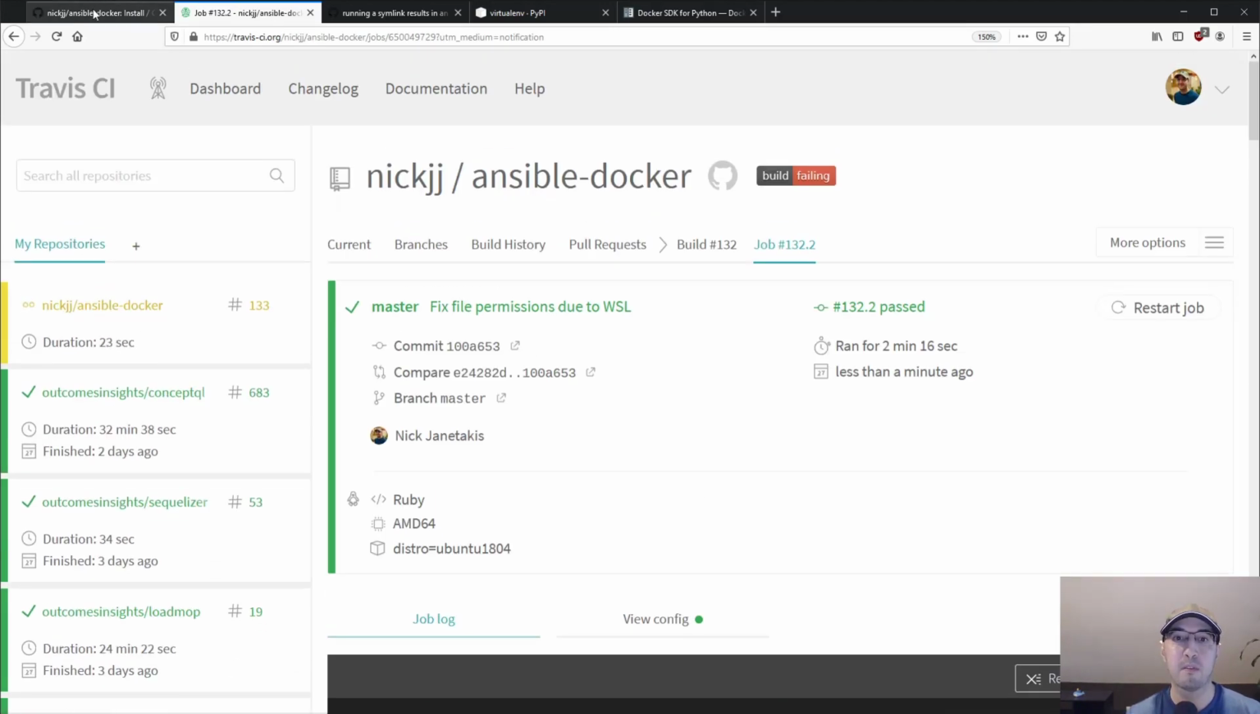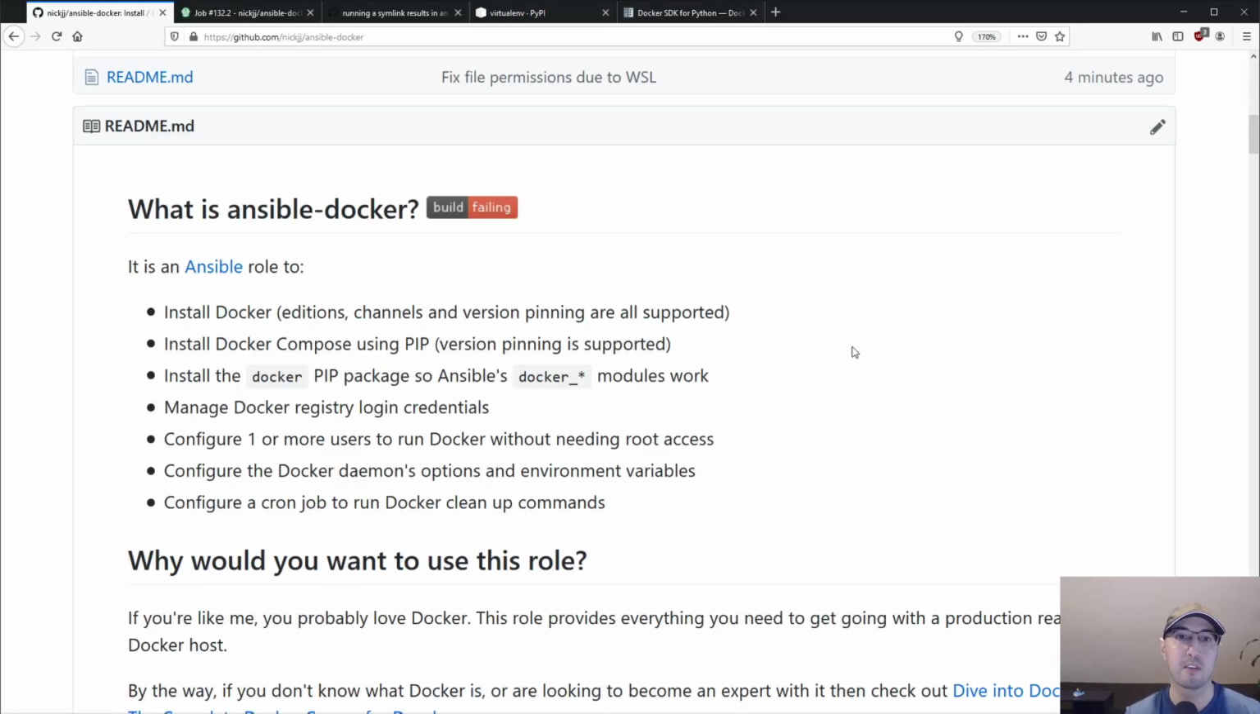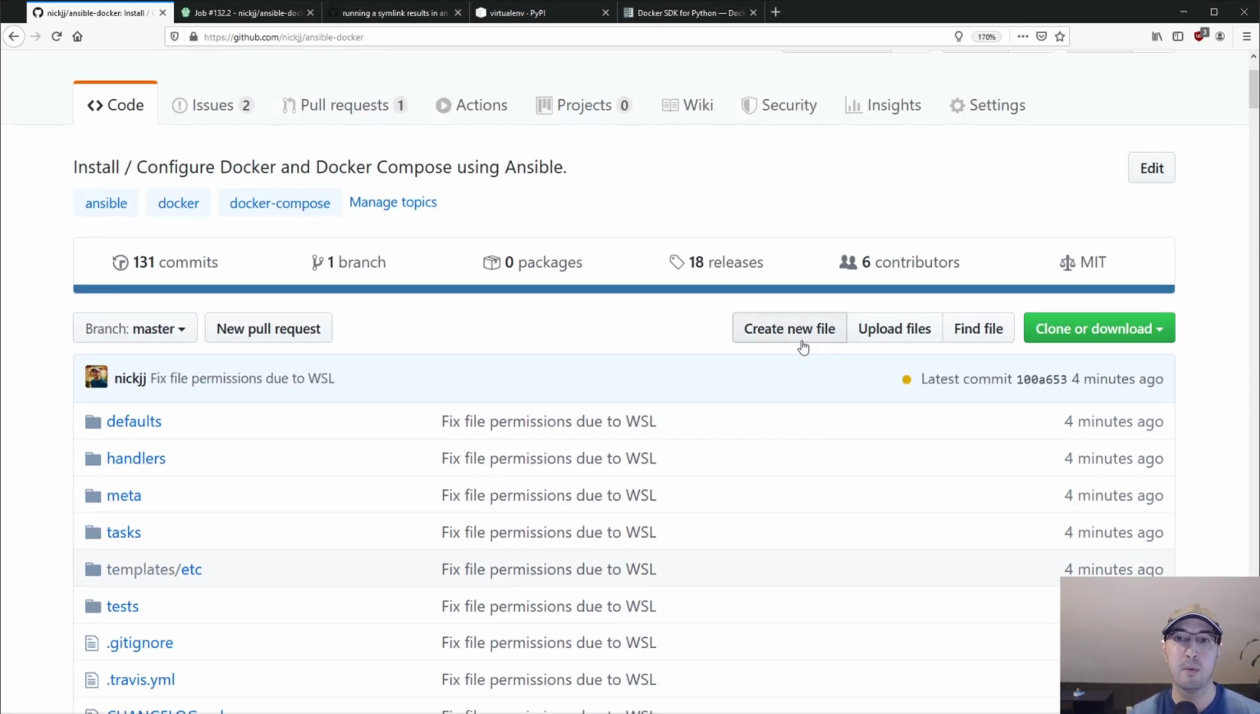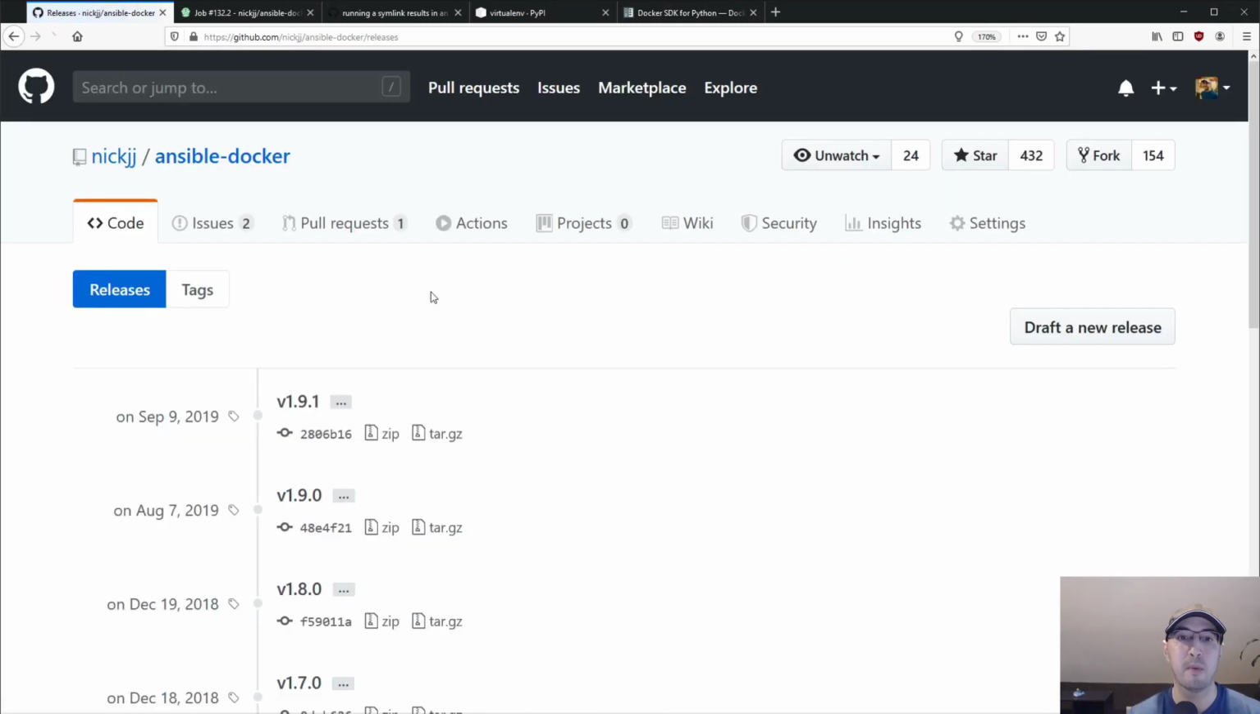So now we are actually ready to create a new release, because what we just did is we pushed it to GitHub, right? But if I go to my releases here, it's still 1.91.